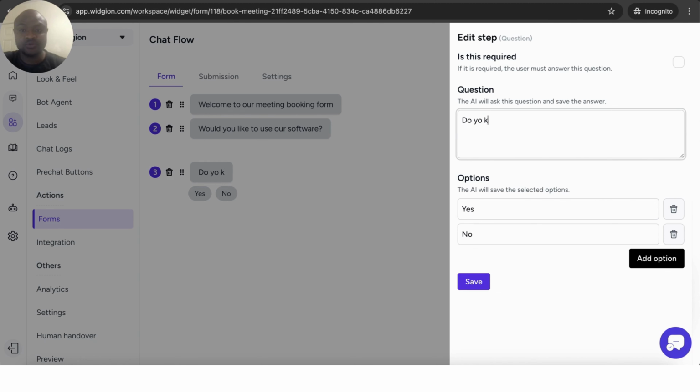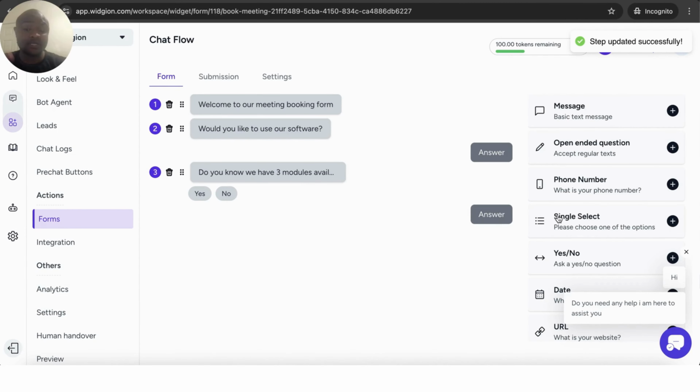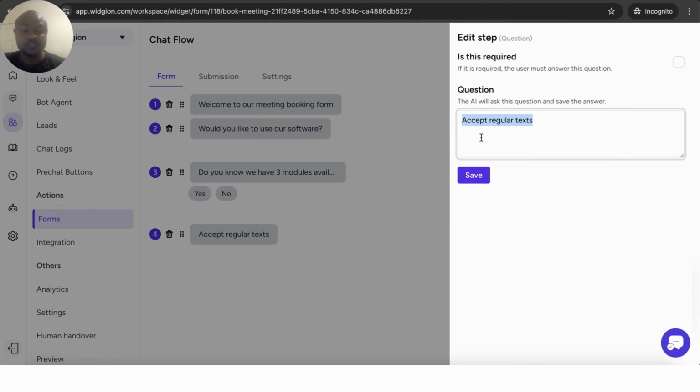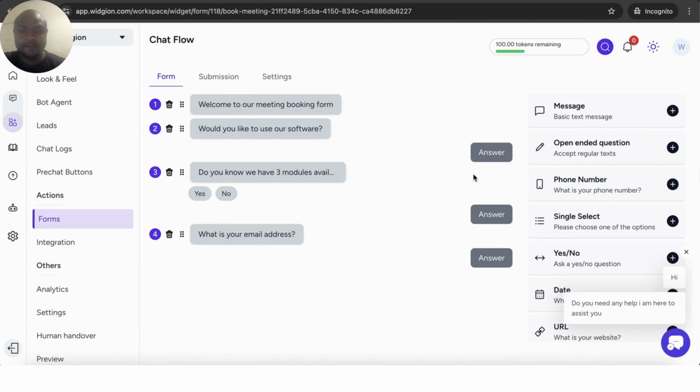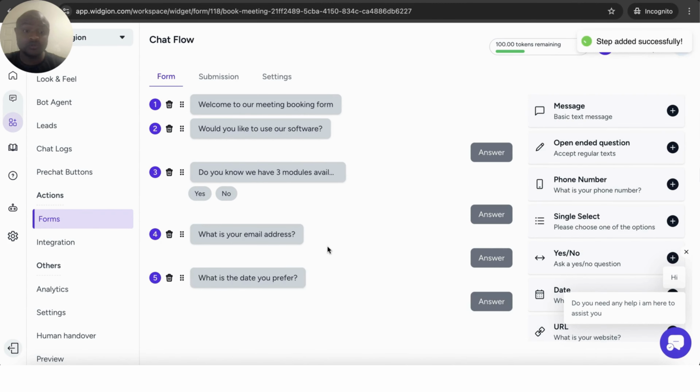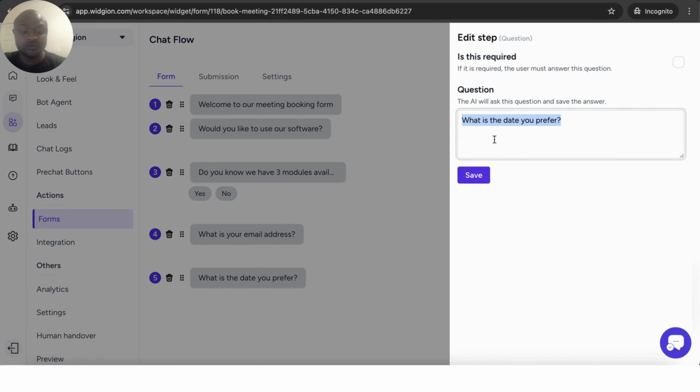Do you know we have 3 models available for you? So I can go straight to maybe ask for the customer email address or something like that. So I can ask for email address, and also the last one, what dates are you available?